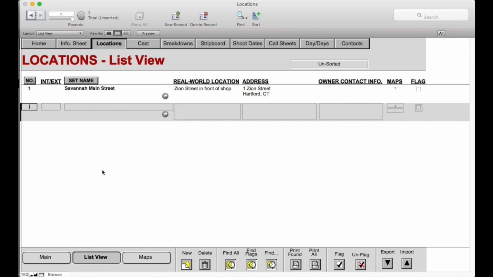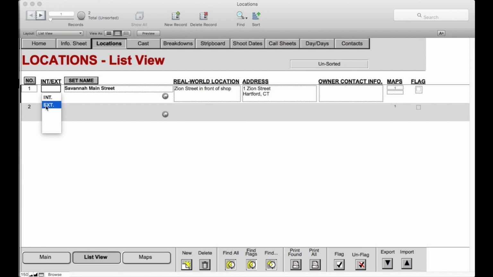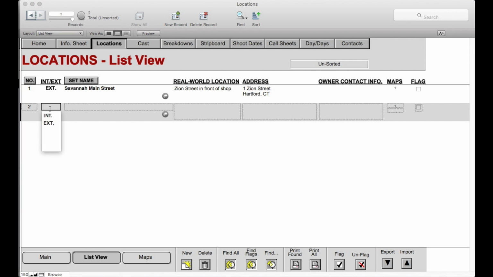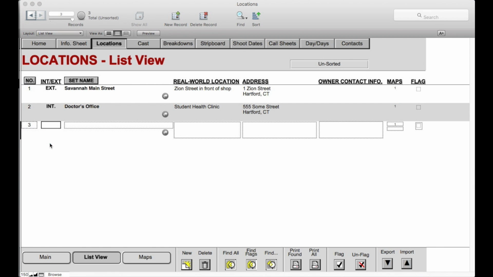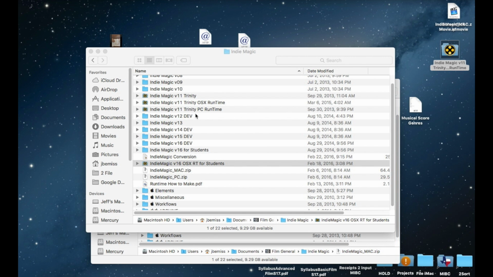I'm going to do another one for location number 2. Looking through my script breakdown sheets, we're going to call this one... and I guess I forgot to put that this is an exterior. There we go. And location number 2 is an interior. Oops. Doctor's office. Do a new one. Exterior. Oh, IndyMagic just crashed. Isn't that nice? This may happen to you.